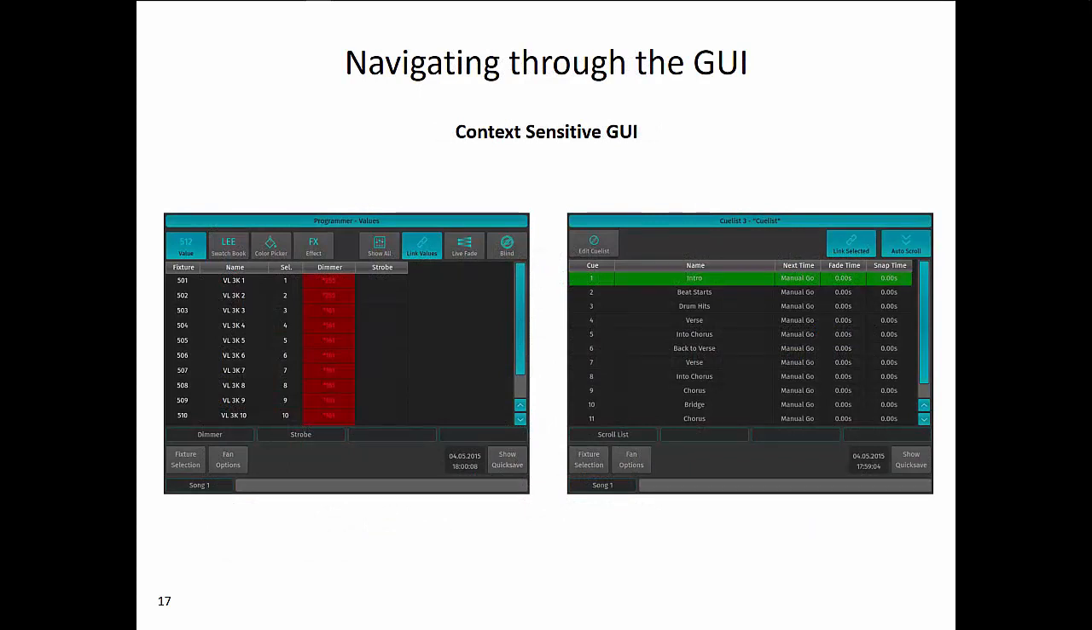Navigating through the graphical user interfaces is very intuitive and is context sensitive, meaning that depending upon where you go, what buttons you push, what screens you open, the graphical user interfaces will follow you appropriately.